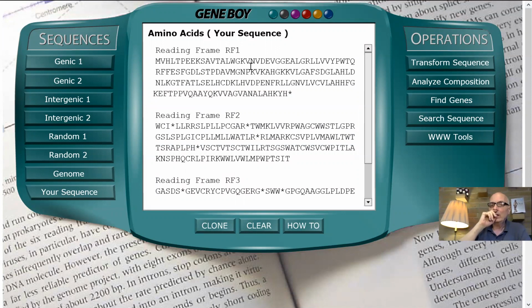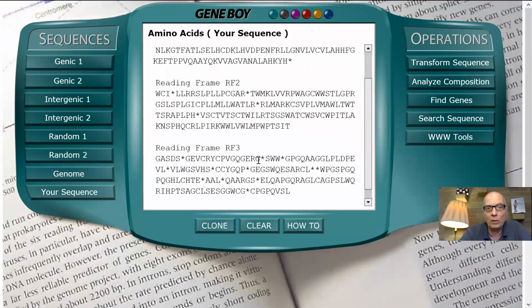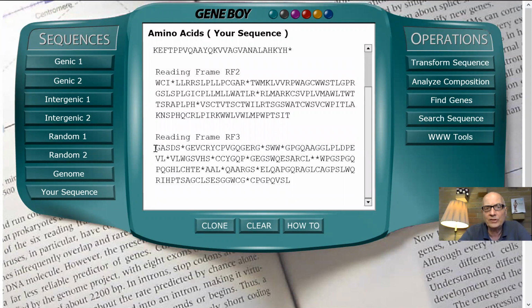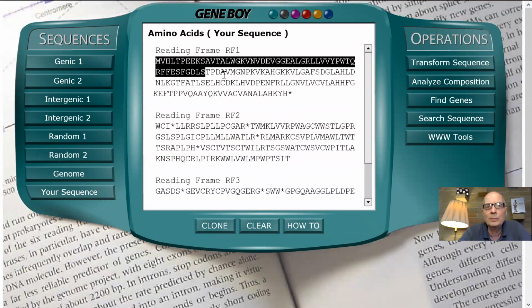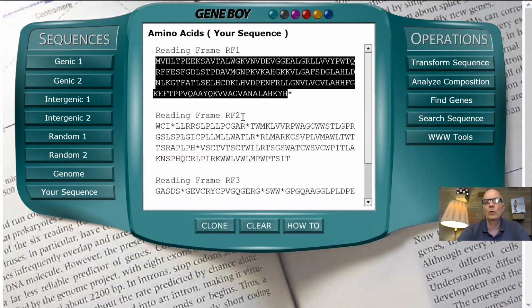Now, all proteins start out with a methionine. That's the first. Number two, they're not all over the place interrupted by stop codons, right? So when you look at the second one here, as an example, it starts out with a W, so that's not a methionine, and it's interrupted by stop codons all over the place. This one starts out with a G here, and so it can't be 2 and 3. It has to be this sequence here that we want to work with, right?